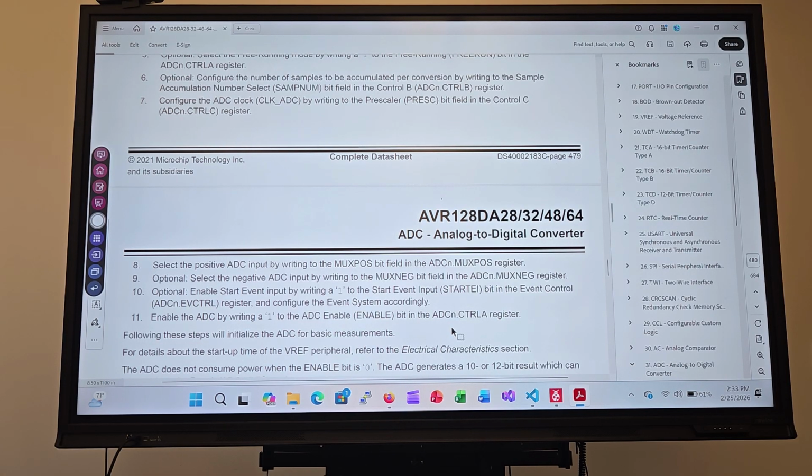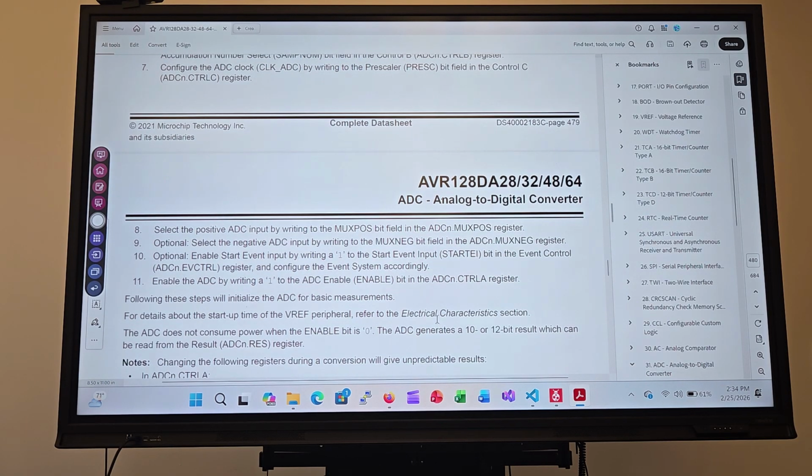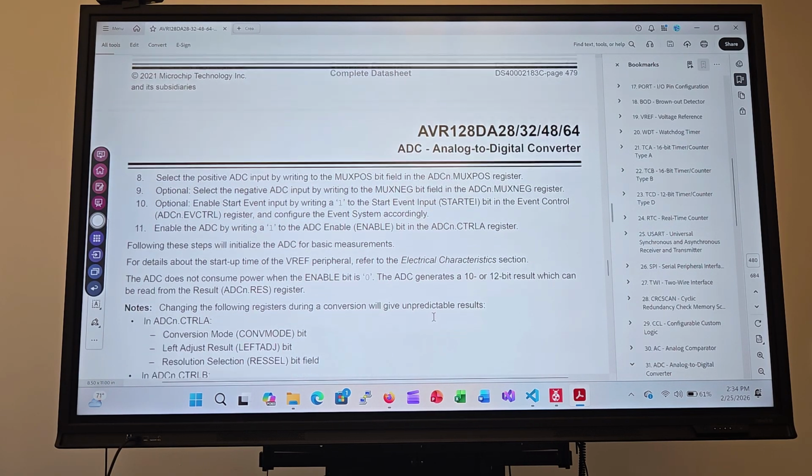And finally, enable the start event by writing a 1 to the start event bit in the event control register. Oh, that's optional. Enable the ADC by writing a 1 to the ADC enable bit in the Control A register. We already did that.